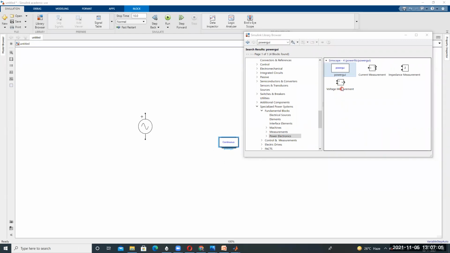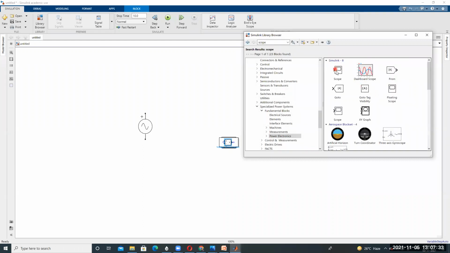And we also require a voltage measurement. This voltage measurement is to find the voltage across the resistive load or RL load. We need one voltmeter, right? That can be measured by using voltage measurement. So add block into model. Voltage measurement is done, and then to observe the waveforms, we require a scope. So search here in the library for scope. This is the scope. Right-click and add block into untitled. So we'll get it added like this.